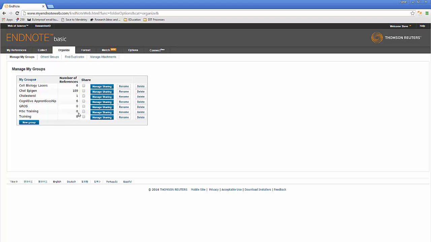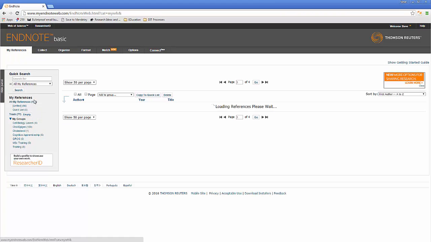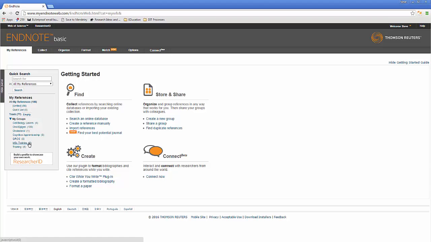At the moment you can see it's empty, it's got no references in it, and I can also manage sharing and so on. But that's really all I want to do at this point. Now I'm back in my references, and you will see that the MSc Training group has popped up in my little box and has 0 references in it. Now I want to collect some references, so I'm going to do an online search. I go to Collect, highlight that, and click Online Search.